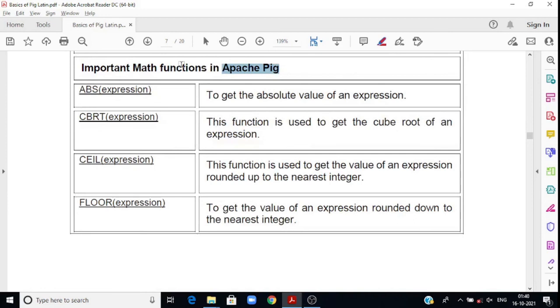Now math functions. Each and every programming language has math functions, right? So the Pig Latin programming language also has math functions. We have ABS. Math functions are also very easy. ABS will give the absolute value of an expression. The math expression is passed inside the ABS method, and it will provide the absolute value of the expression.